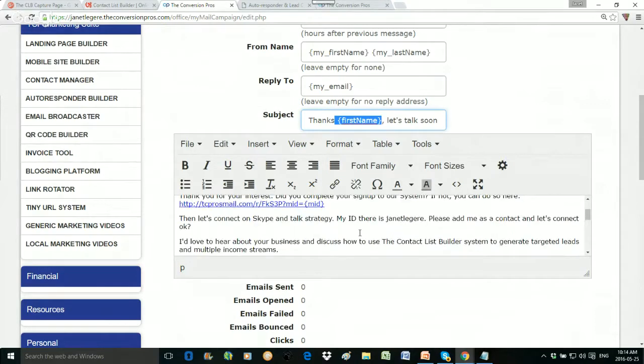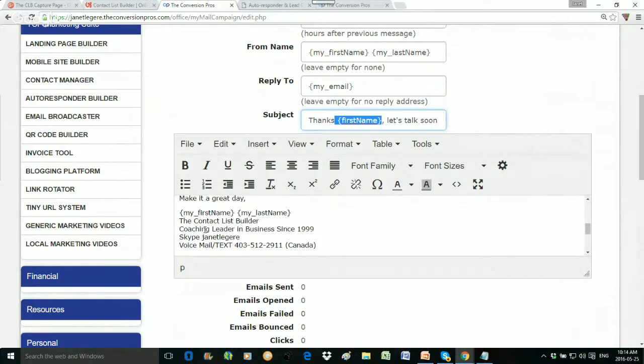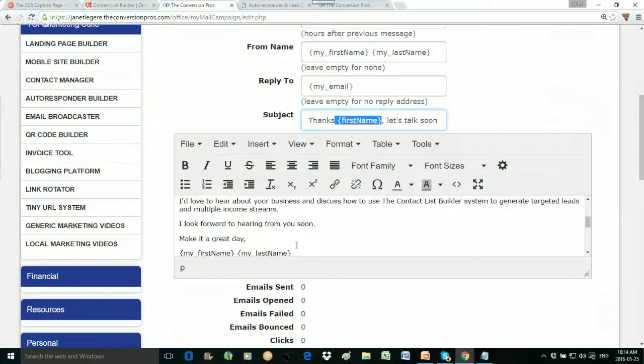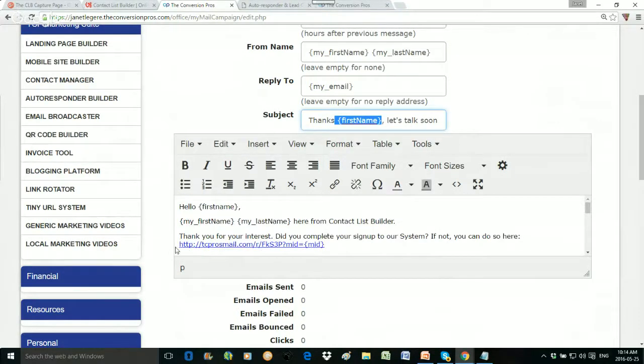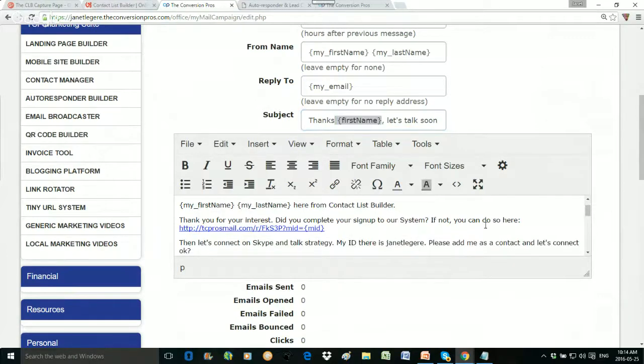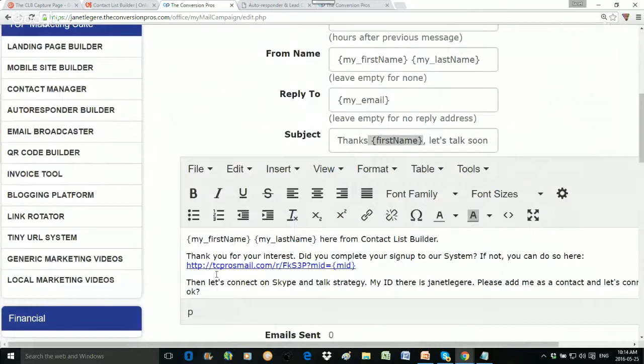All right, and then it goes on to talk about Skype, so I'm going to have to change that. I'm just looking at the message, and then I'm going to change Skype down here, and I'm going to change the phone number. So I'm going to come here. Do you see this link, how it says TC Pros? Let's see if I can get it right up in the middle here and make that bigger. This is a tracking link that the system creates automatically.